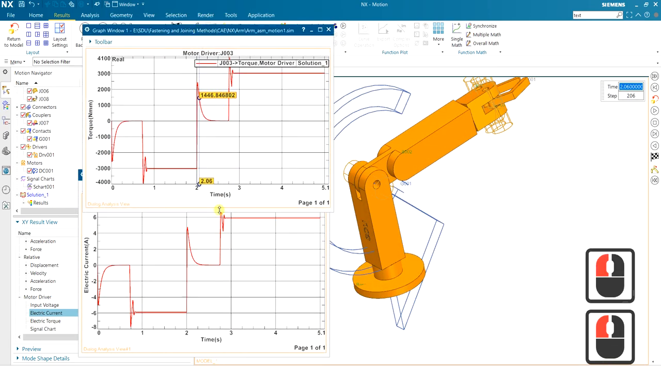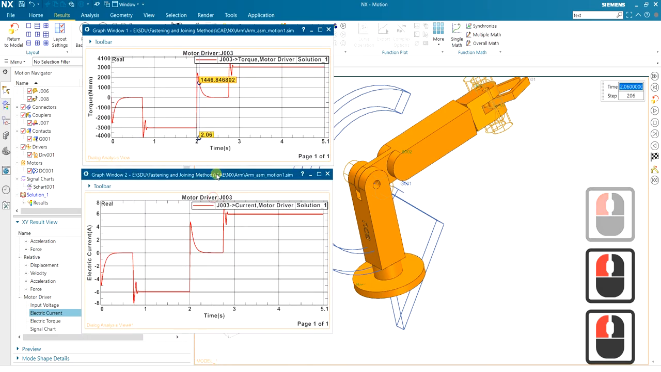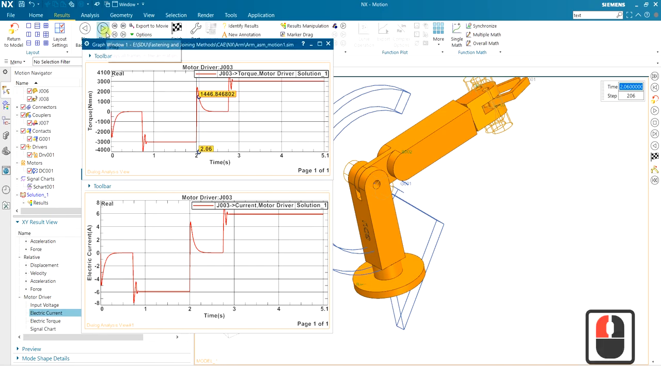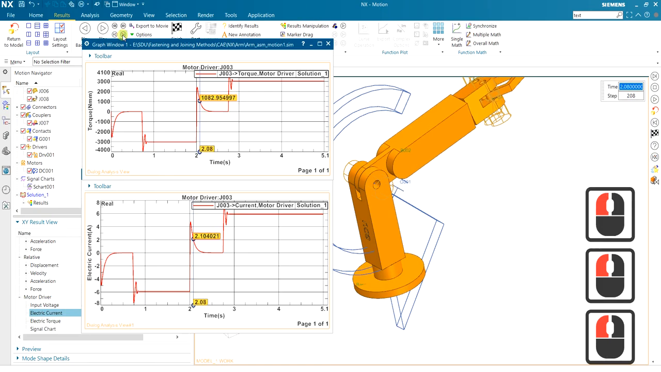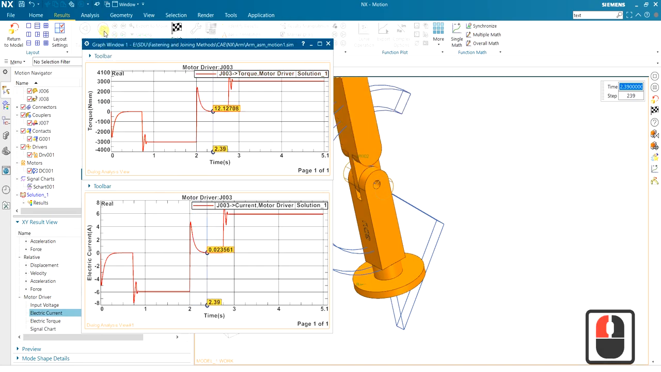And we can actually see the current according to the specification of the DC motor, and we can compare it to the torque. And you can see that the current that the motor is drawing is increasing and reaches a maximum of 6 amps as the torque goes up.